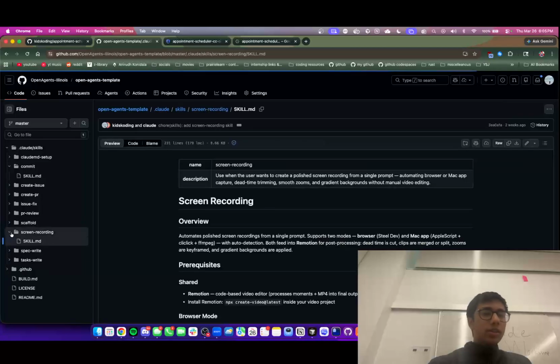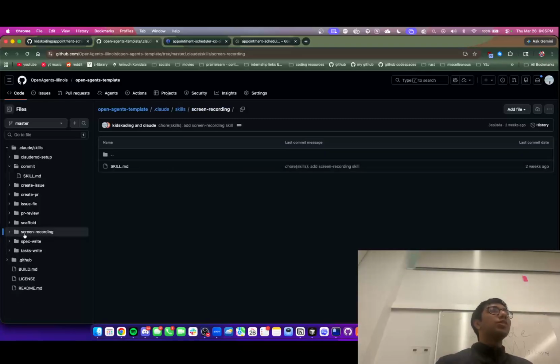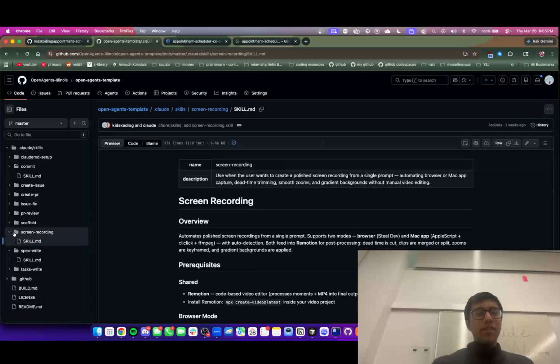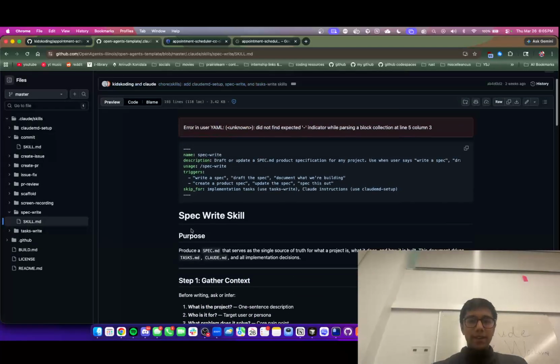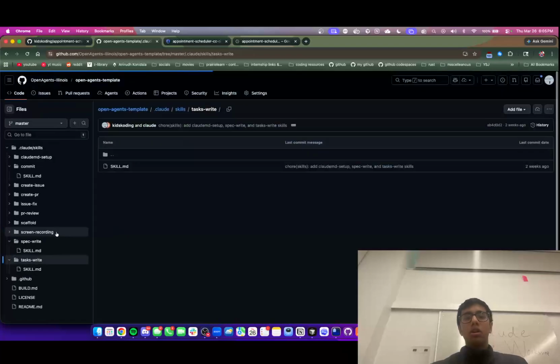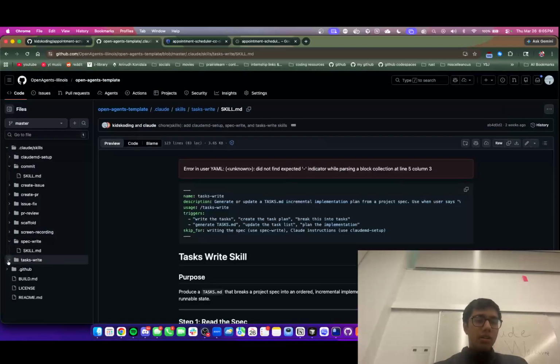Then I have the screen recording skill that essentially will screen record any project. It does a Mac app container for a screen recording project. This isn't actually mine, it's from Ash, so you can talk to him more about that. This is a spec write, so this is actually what's going to write the spec.md file. The spec.md file is just what the project is, what it does, what's the end goal, how it should run in development, and how it should run in production. So that is the skill that will write the spec. And then this is the skill that I'll use to write the tasks.